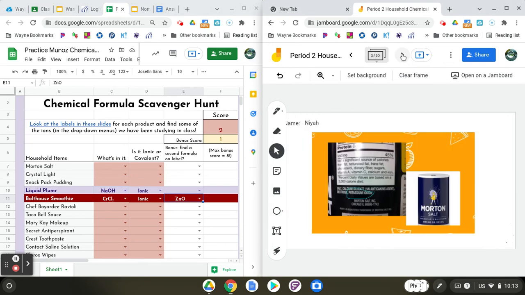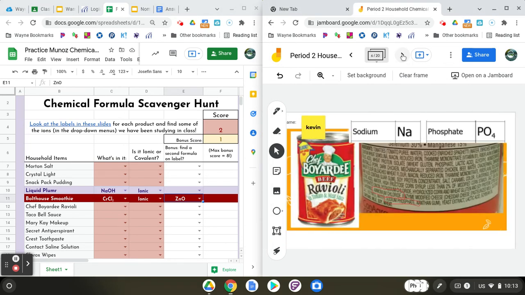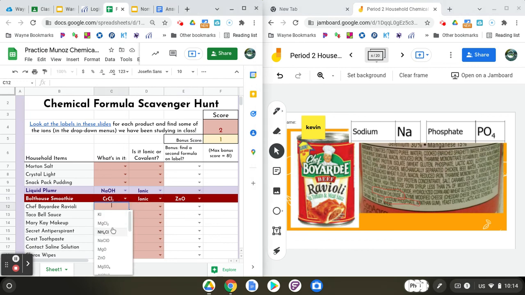I'm just going to do one more with you, and that one is with the ravioli. The ravioli has 2, and I'm just going to do one of them, sodium phosphate. Sodium is Na. We already did that. So we know this is ionic because it starts with Na again. Phosphate is PO4. So we need Na and PO4. Here's Na3PO4. We know this is ionic because Na is a metal. This changes color. Our score went up.